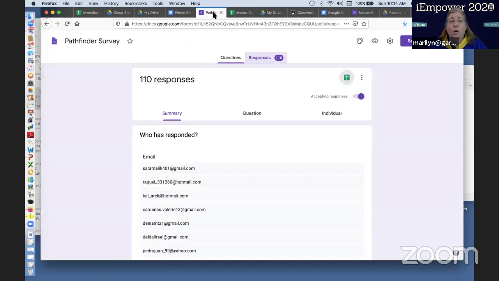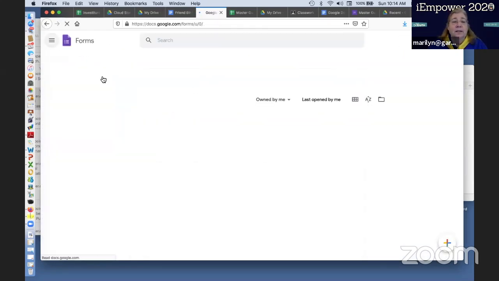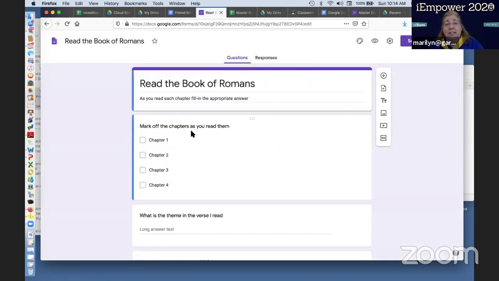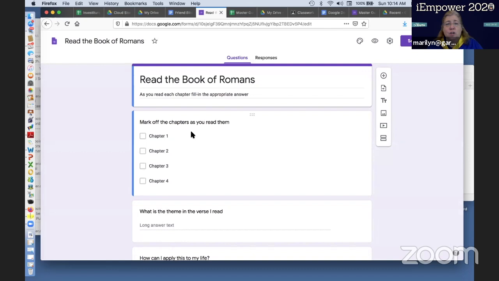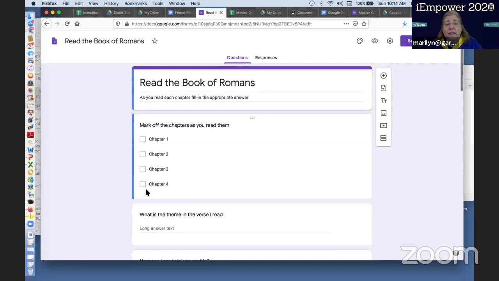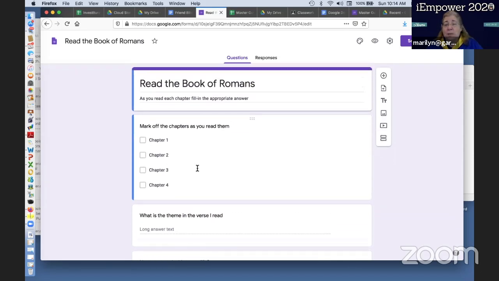Google Forms. Okay. Google Forms are things for people to fill out. So here's one I have for the book of Romans. I forgot which class does Romans. I think it's like Voyager or Ranger. I want the kids to fill this out as they read these things. So I create this document and do it.